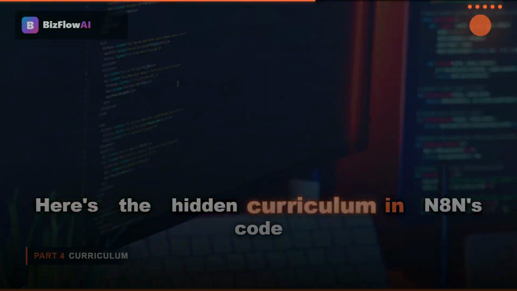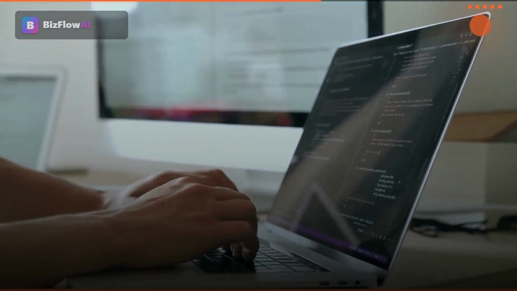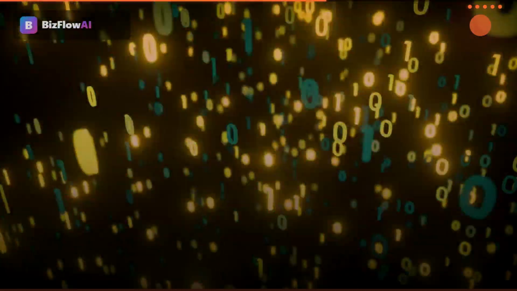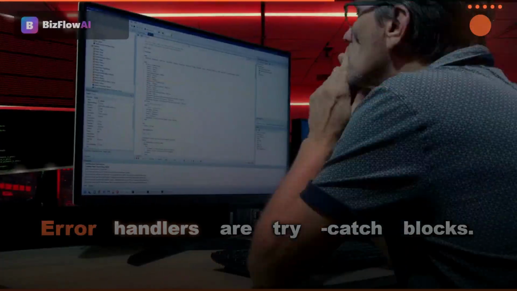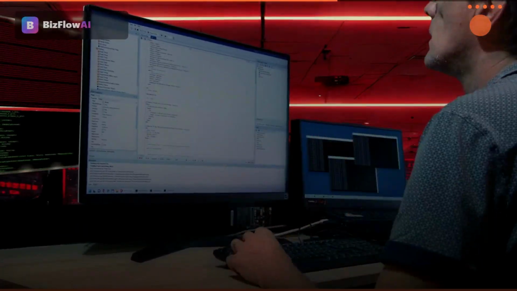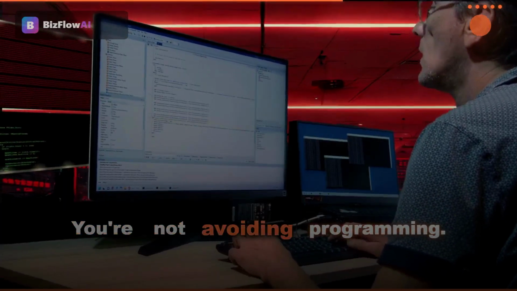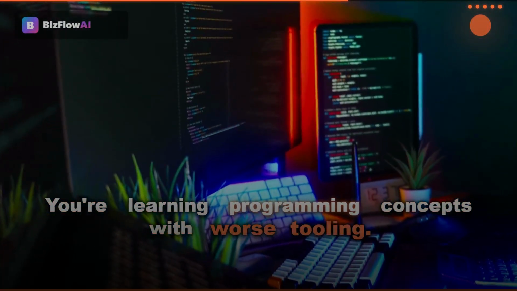Here's the hidden curriculum inside Make.com nobody warns you about. Iterators are for loops. Routers are switch statements. Filters are if conditions. Data stores are databases. Error handlers are try-catch blocks. Aggregators are reduce functions. You're not avoiding programming. You're learning programming concepts with worse tooling.